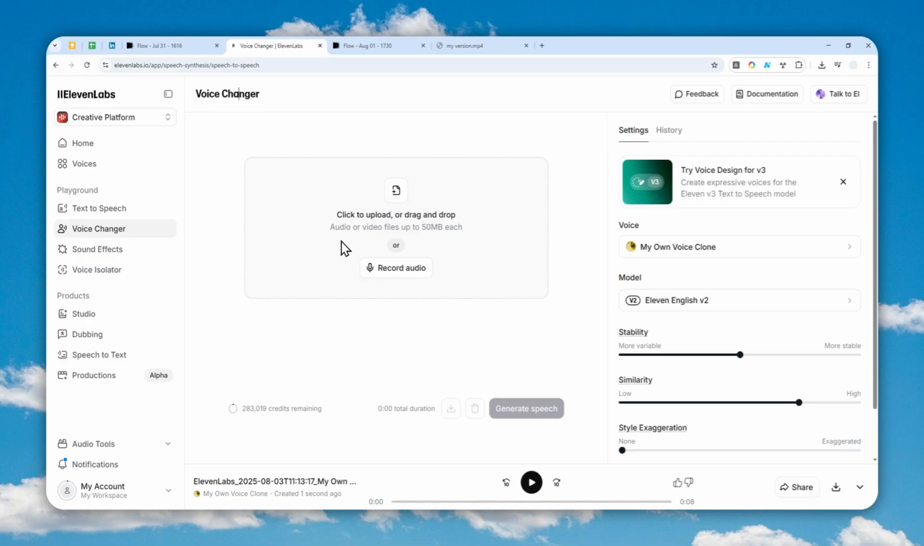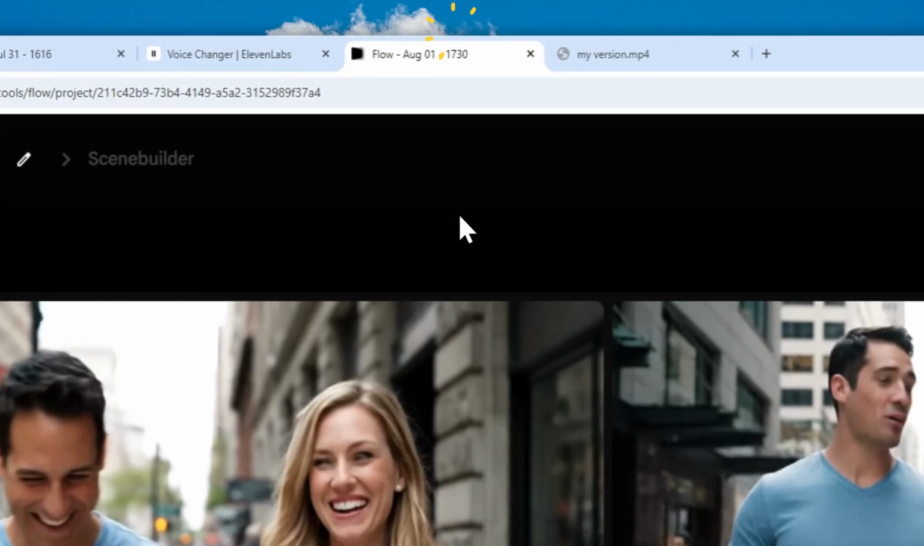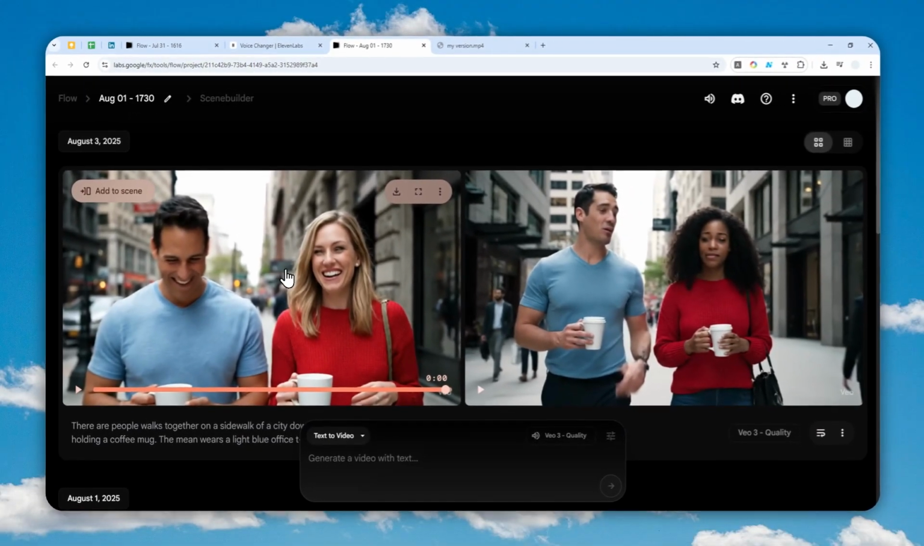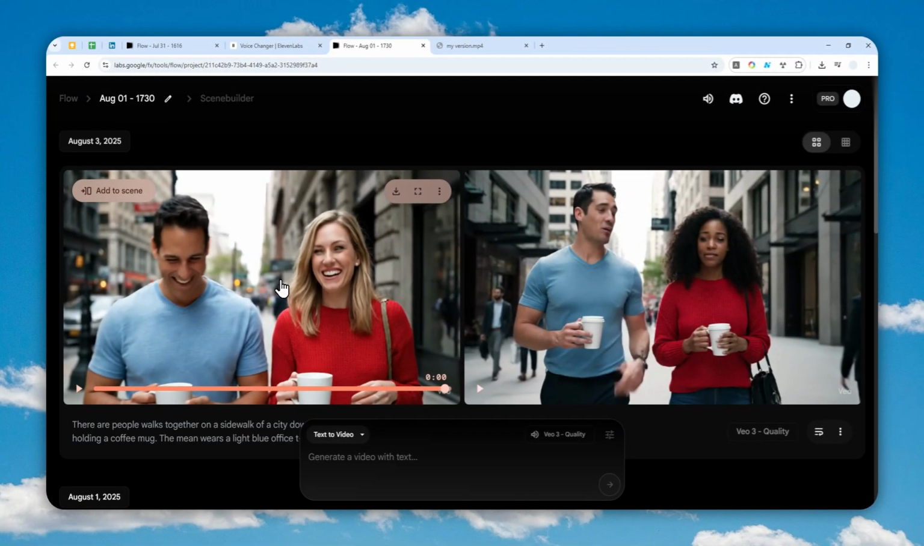Well, it's a bit more complicated. I have found the way to do that, but it's not going to be simple. I would say you need some patience to be able to change the voices of multiple characters from a video that was created by Veo 3. So buckle up, because in this video, I'll show you exactly the step-by-step process to achieve that. And I'll show you all the tools that you need to replace the voices of multiple characters from a video.